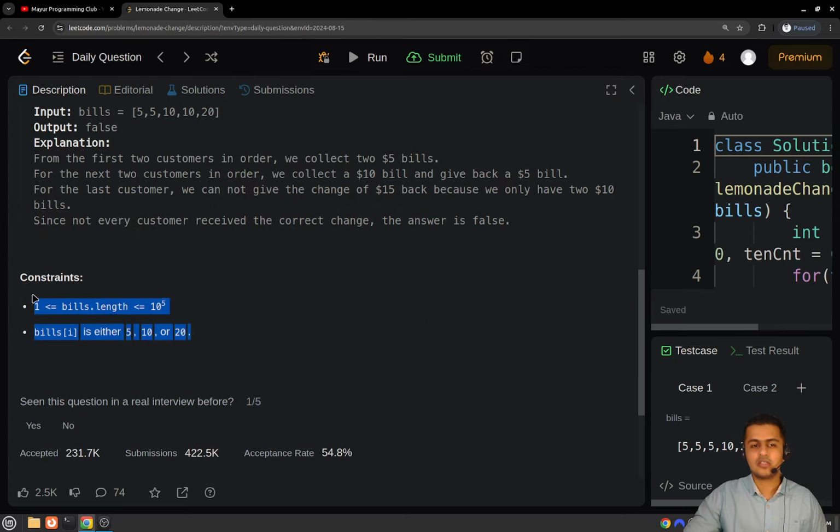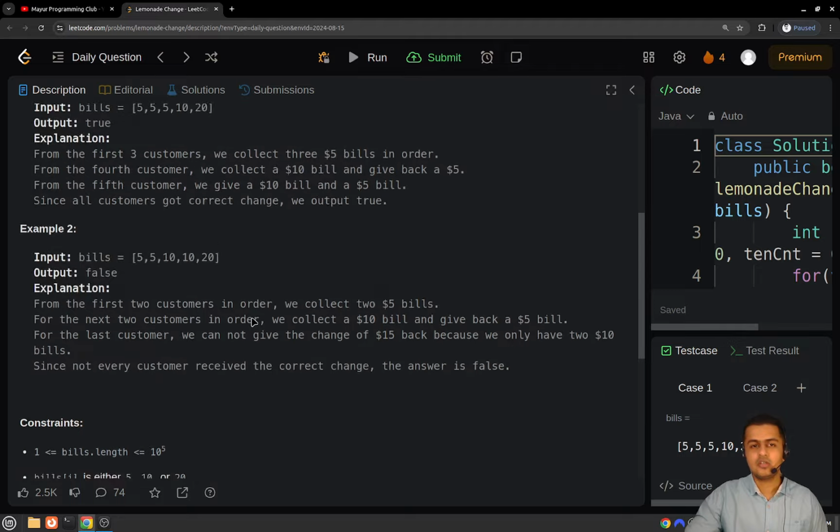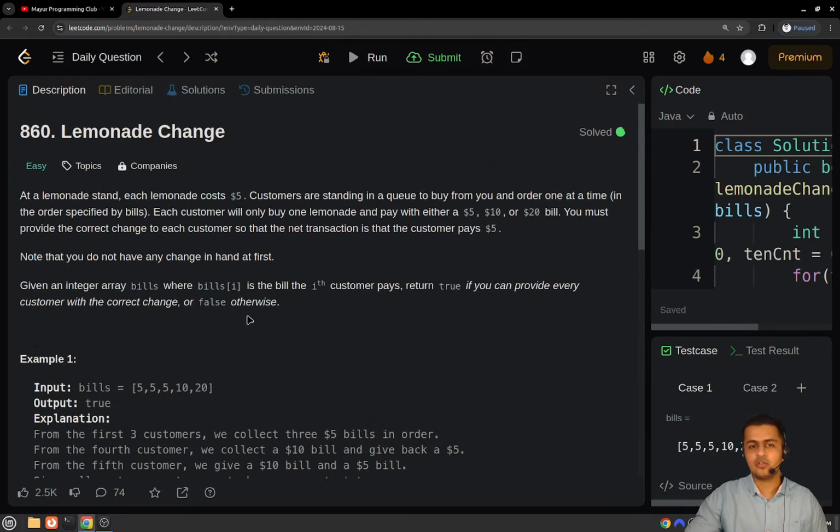According to the constraints, the length of this bills array will be of order 10^5, and each entry in this bills array will be either $5, $10 or $20. Okay, these numbers will be there basically. So let's try to solve this particular problem.